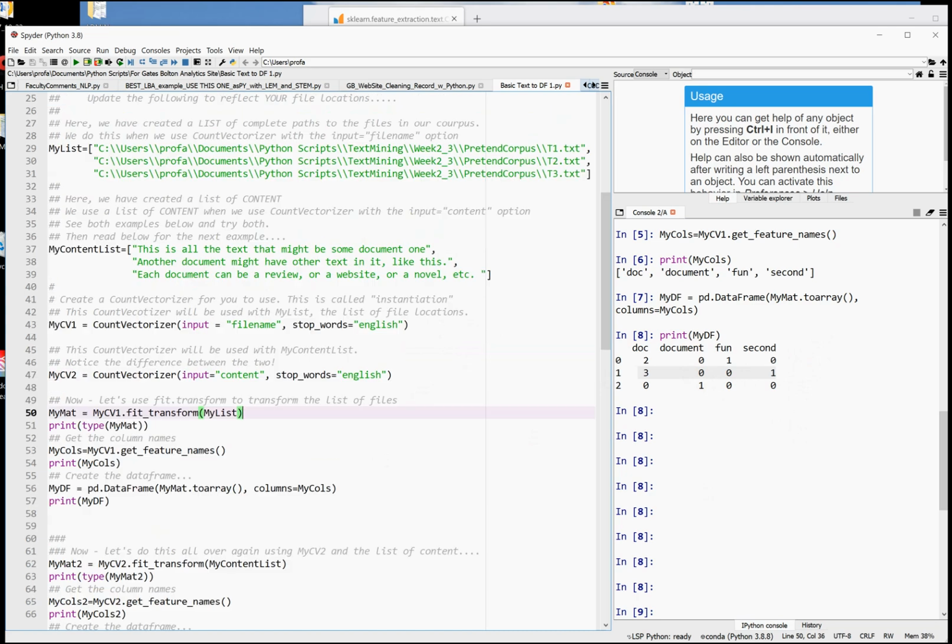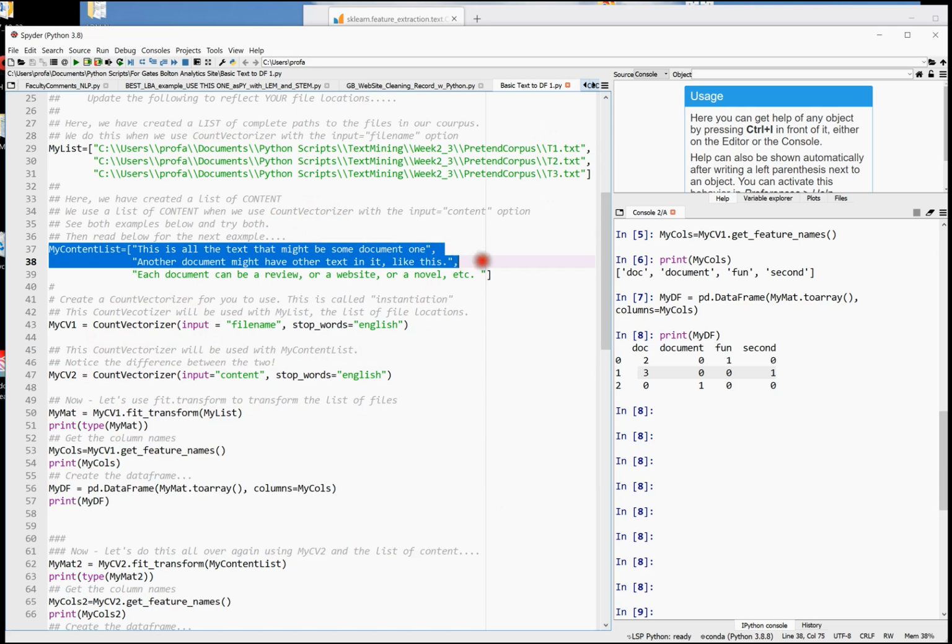Let's do example 2 now. In example 2, we're going to use CountVectorizer again. But instead of using input equals file name like we did in example 1, we're going to use input equals content. Because we're using input equals content, when we finally utilize this, it's going to expect content, direct text, not file names. So let's tell Python that my content list are these 3 documents: the first document, the second document, the third document.